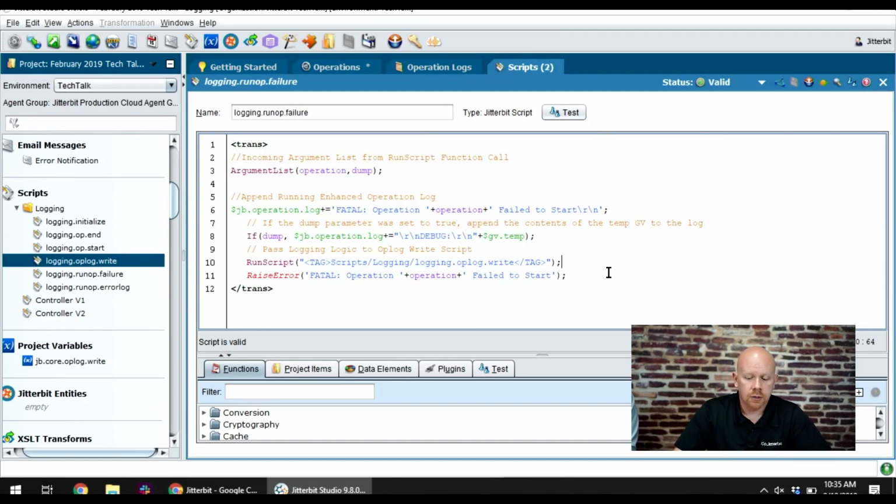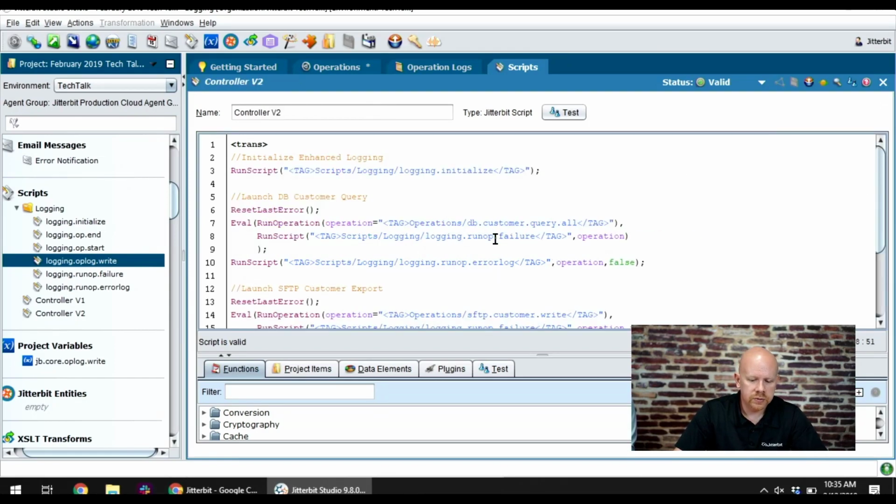Then I go down and do the raise error. Now, could we break out more of this? You could break out as much as you want to do. But again, this is just trying to show you the concepts, the principles that are out there. So there's that one. That's if it fails to start.